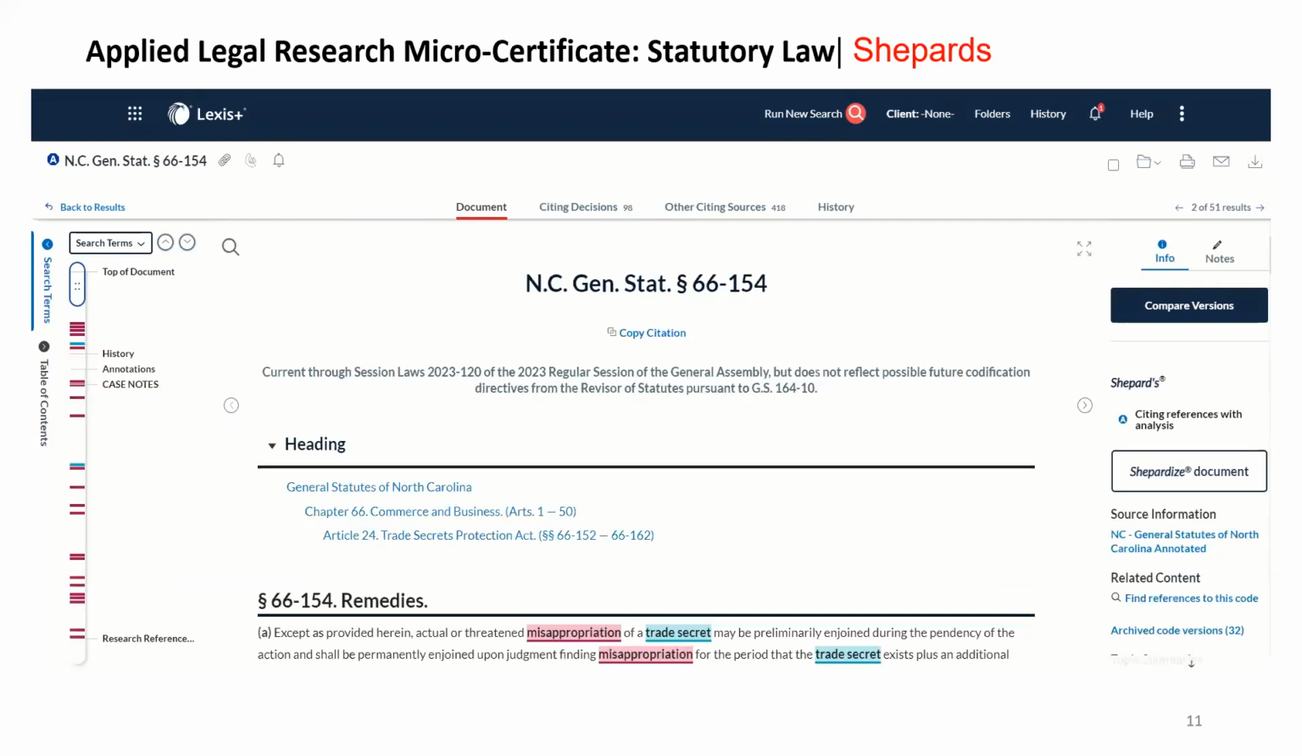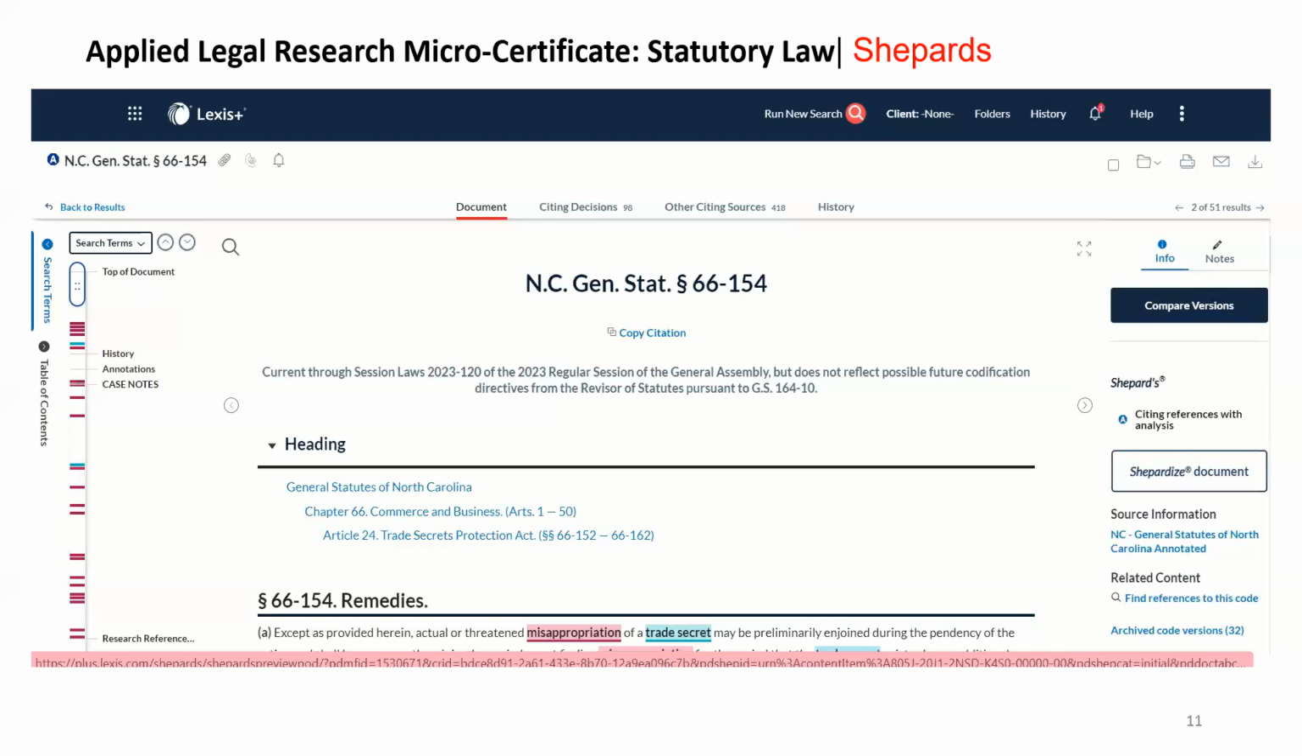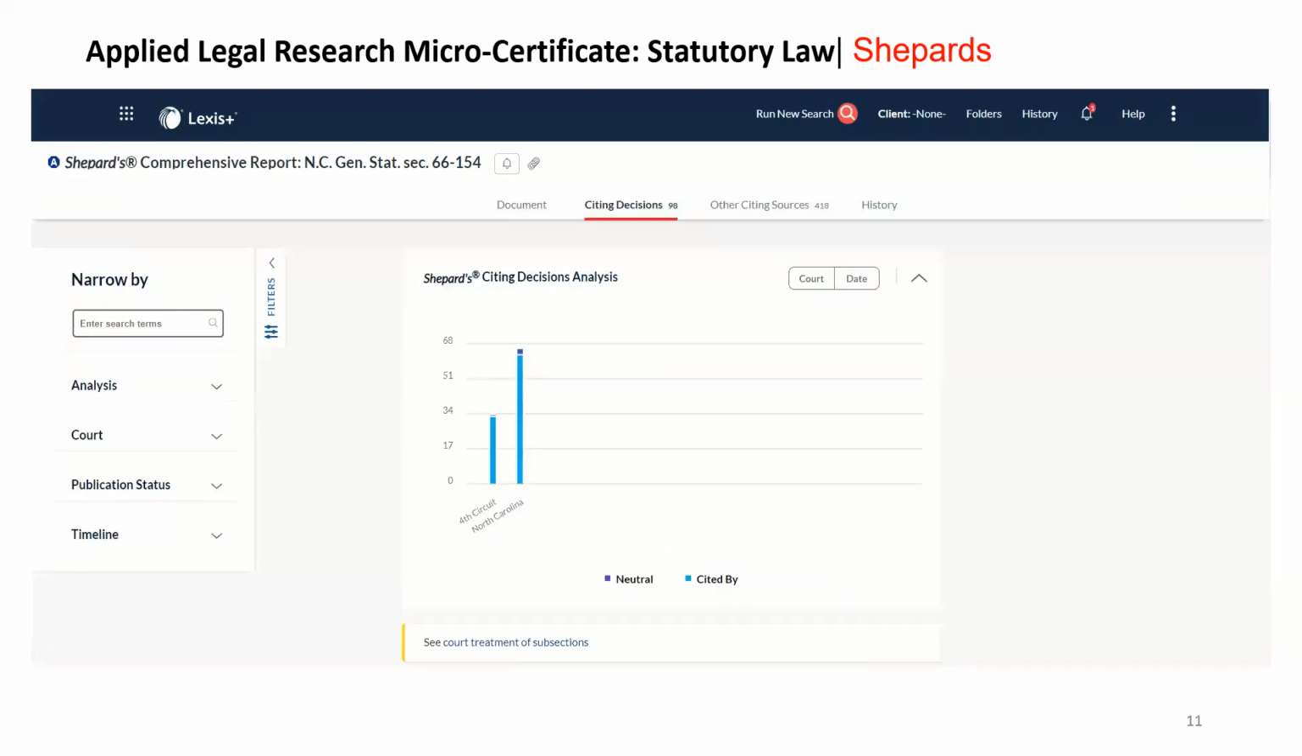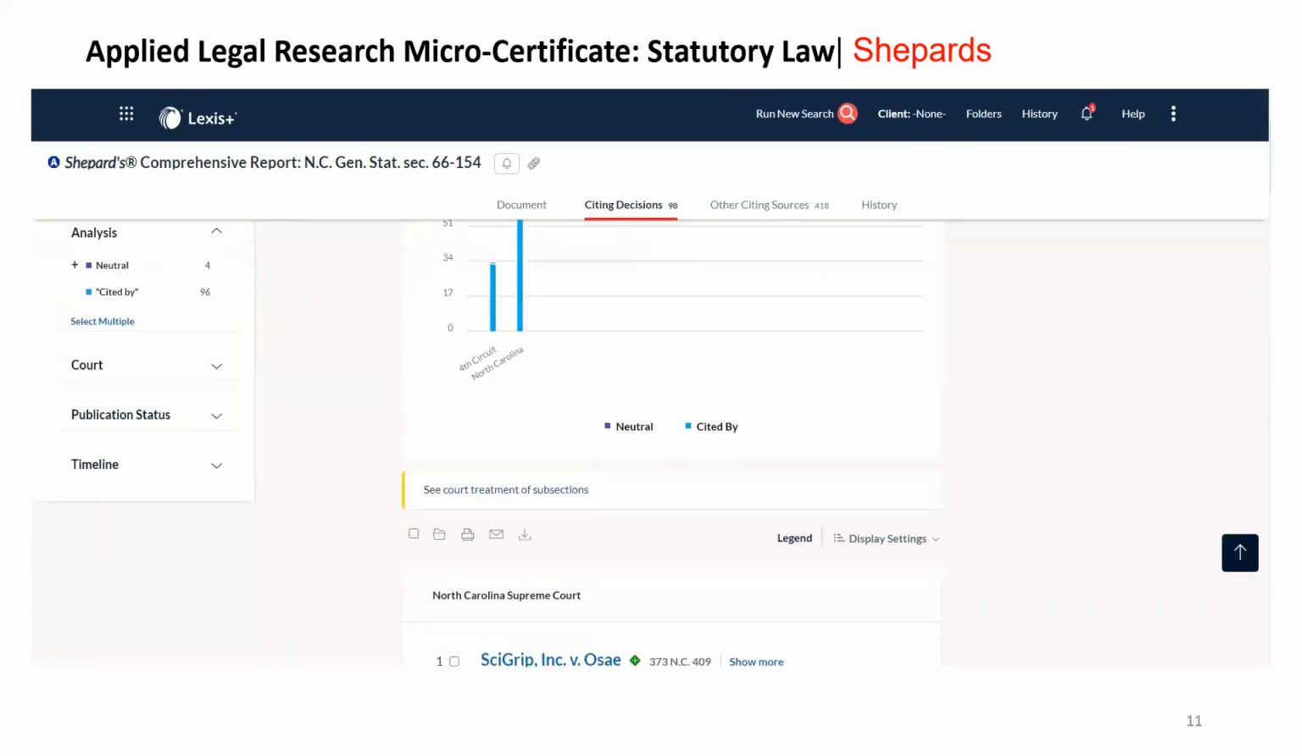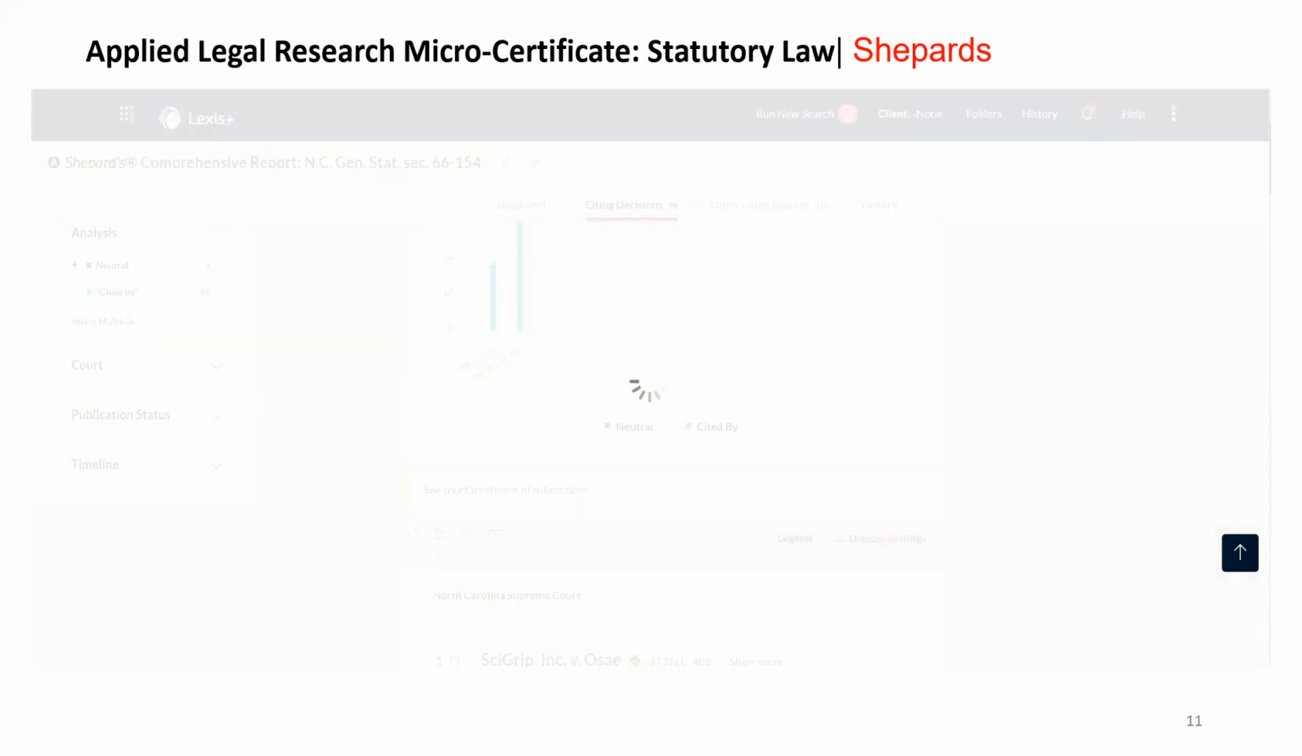One very important value-added tool is Shepard's. Shepard's is a tool that will both validate your statute, letting you know if it's still good law, and expand your research by helping you find additional resources to interpret your statute section. If you Shepardize this code section, you'll learn several new things. From the citing decisions category, using the analysis filter, you can determine that your statute is still good law. You can even break down the analysis by subsections.